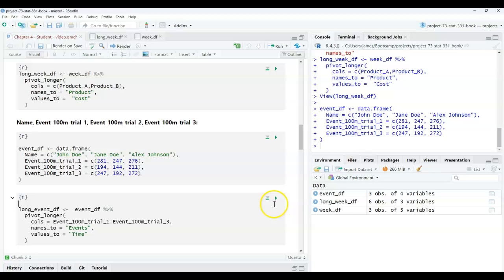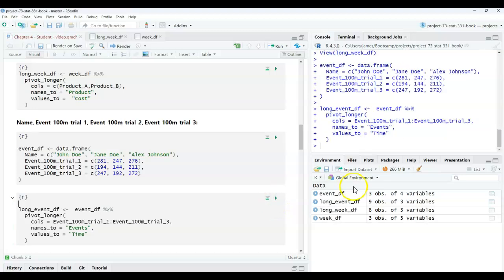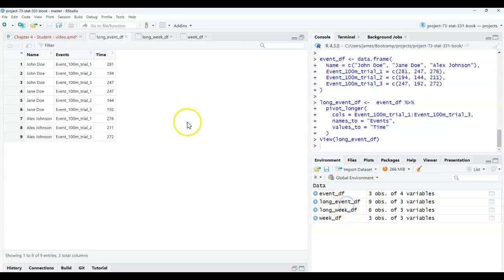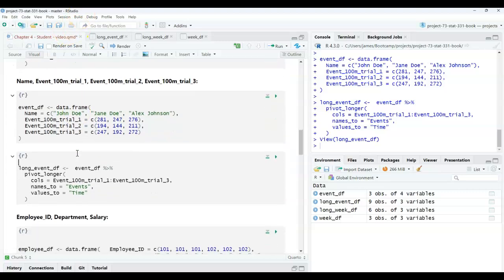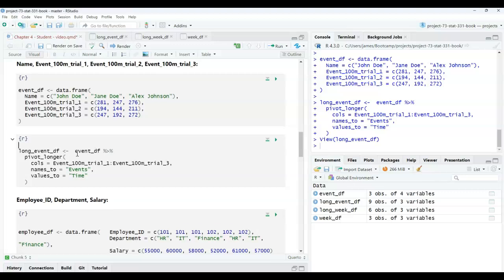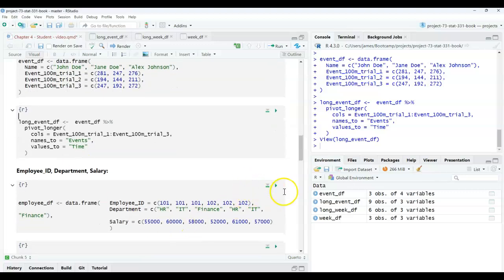Run this, then run this, then look at that. So now we've got our long data frame, so I can see how John's doing on average across all his trials. All right, we've done wide to long. Now let's do long to wide.